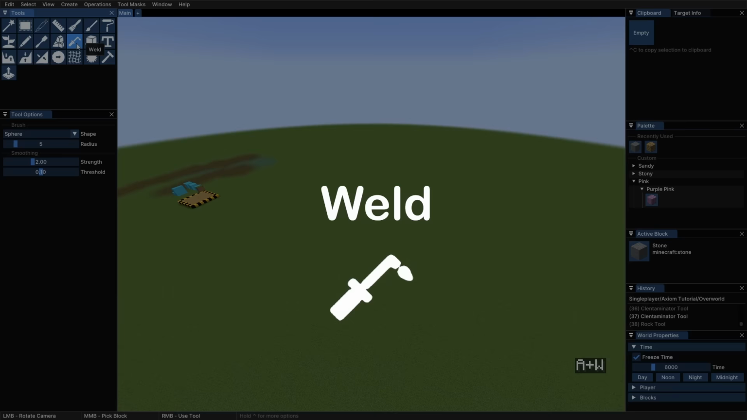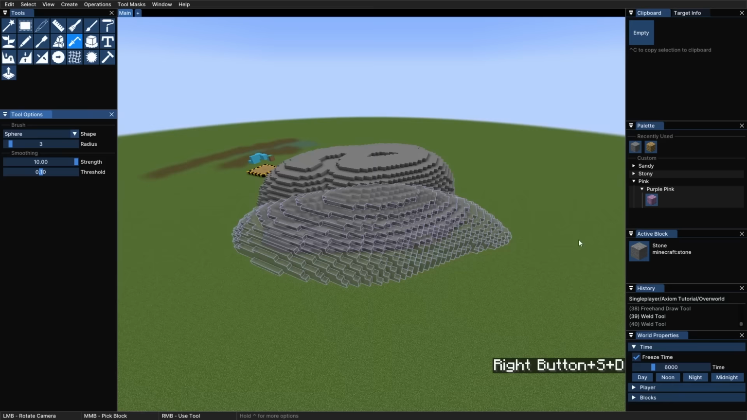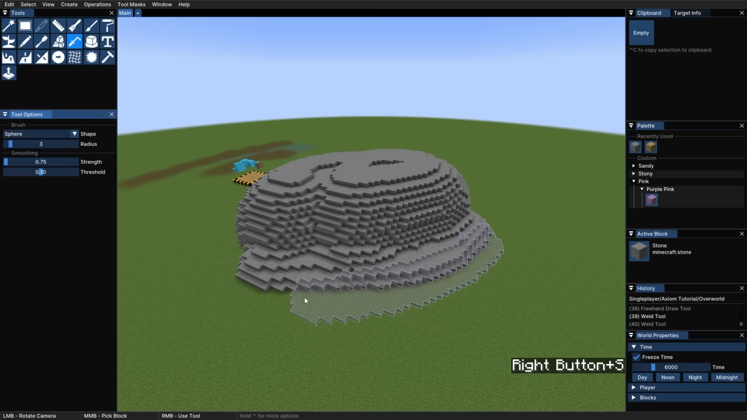Next up is the Weld tool, which essentially welds two surfaces together. This is very helpful for getting a bit more of a smooth transition between different surfaces. You can change the smoothing strength and how smooth you want it to be. If it's crazy smooth, then you'll notice a bit of a delay when you're moving your mouse, but it will be crazy smooth. And this threshold will decide how hard it is for the tool to affect a certain area.